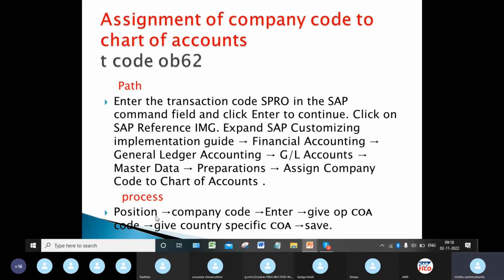Go to Position, then give the company code and press enter, give your operative chart of accounts, or else give the country specific chart of accounts and your group chart of accounts also, one by one. After completion of one chart of accounts, give another chart of accounts and click on Save.